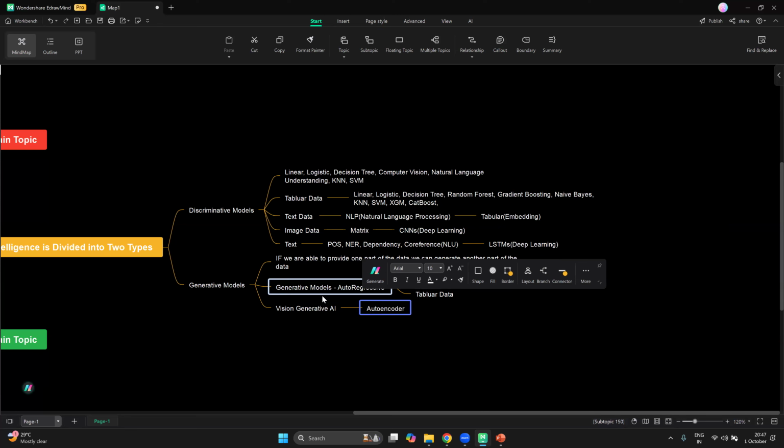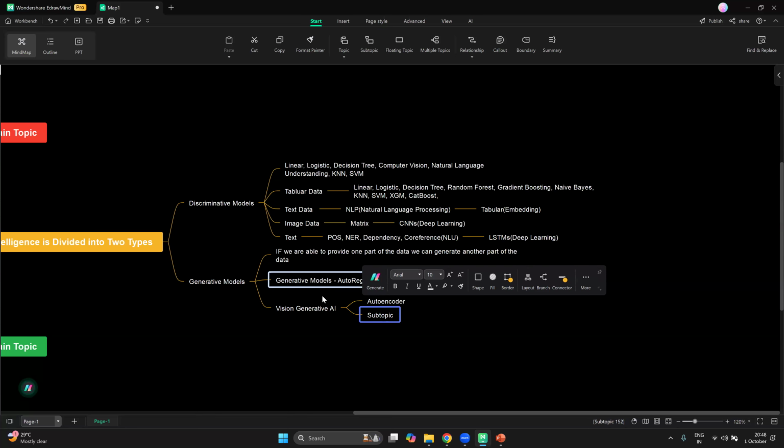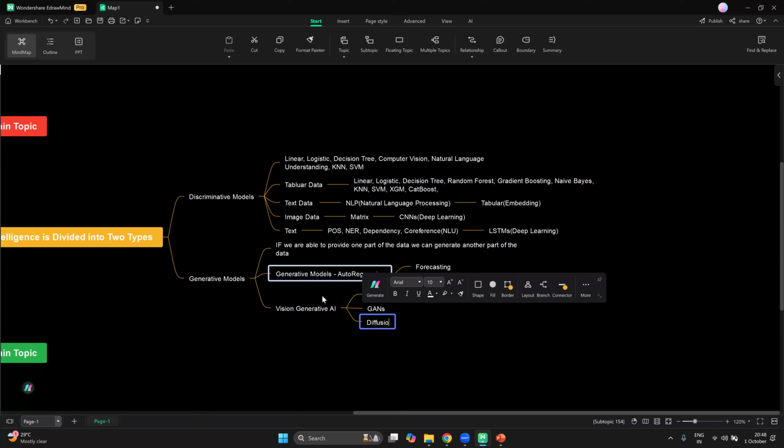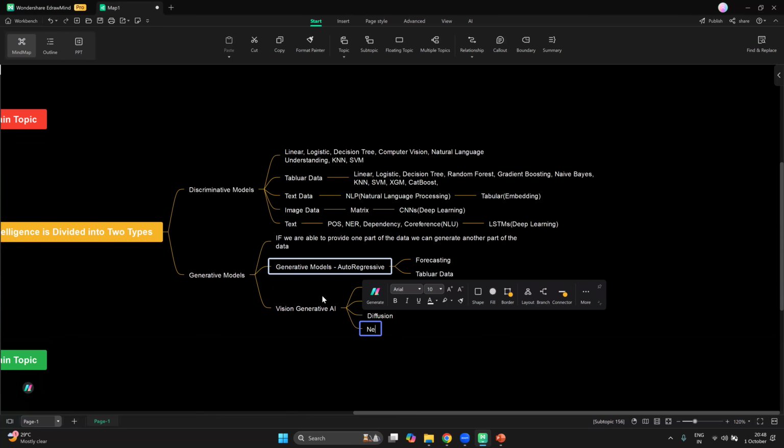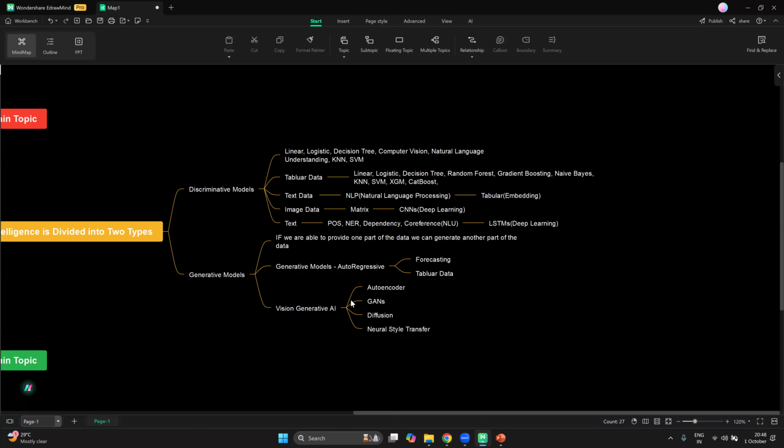What autoencoders can do is compress the image and again expand the image. Most iPhones, and even Google Pixel, for a very long time used this vision-based generative AI. Not only autoencoders, there are varieties of it. We got autoencoder types, GANs (generative adversarial networks), and diffusion models recently. We got neural style transfers. What are neural style transfers? We are able to change the background of the images. In this way, we got various varieties of vision-based generative AI models.